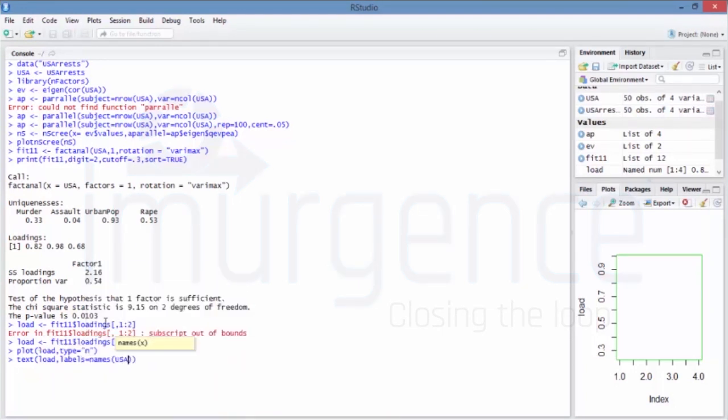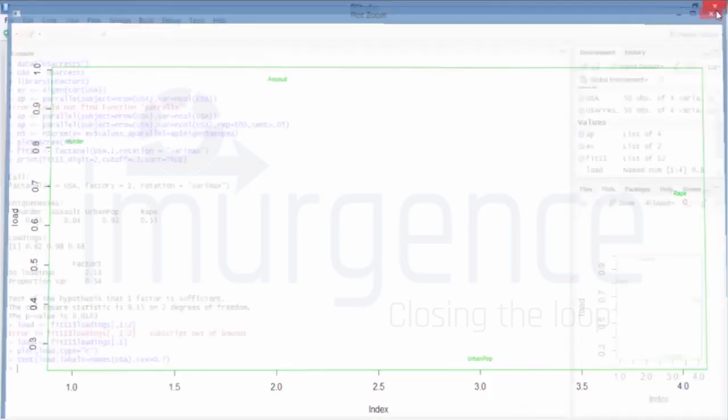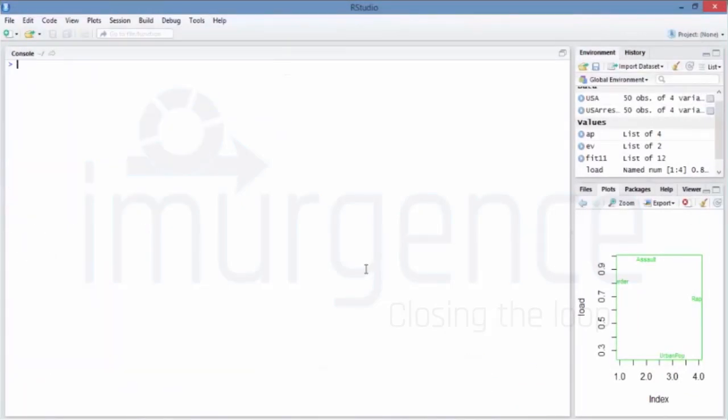So labels is equal to names, USA comma cex is equal to 0.7, right? So that's where they are standing. Murder, assault, rape, urban pop, but you just have one factor, you don't have two. That's why it is coming like that, and the index is just coming because of absence of the other factor. Okay.